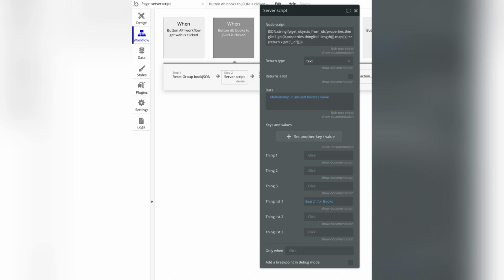To get started, install the Toolbox plugin from the Plugins tab in your Bubble editor. Once installed, you'll have access to two key components, Run JavaScript and JavaScript to Bubble.